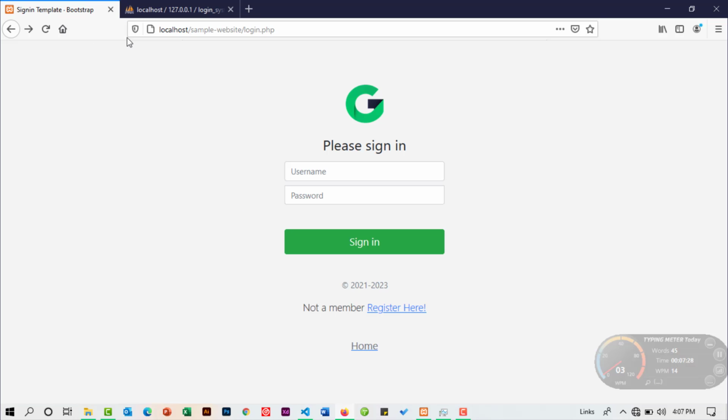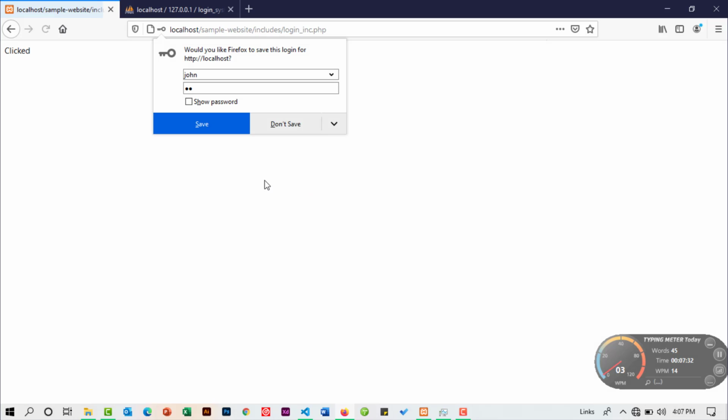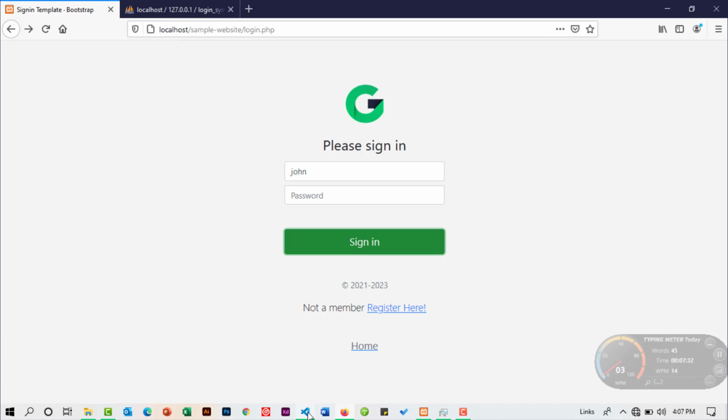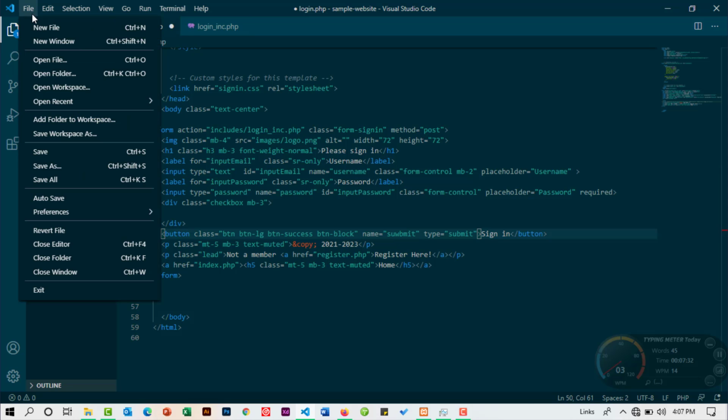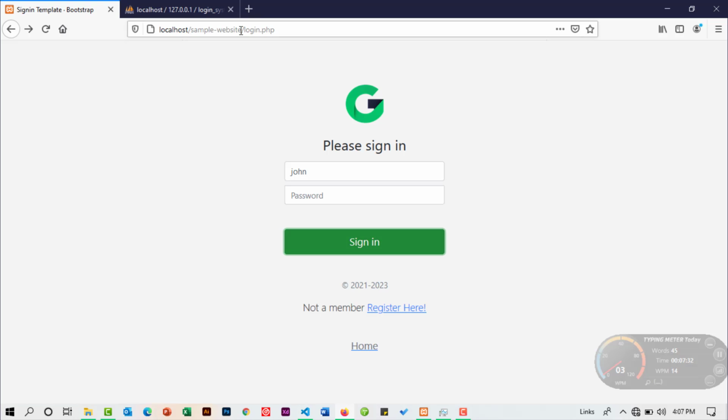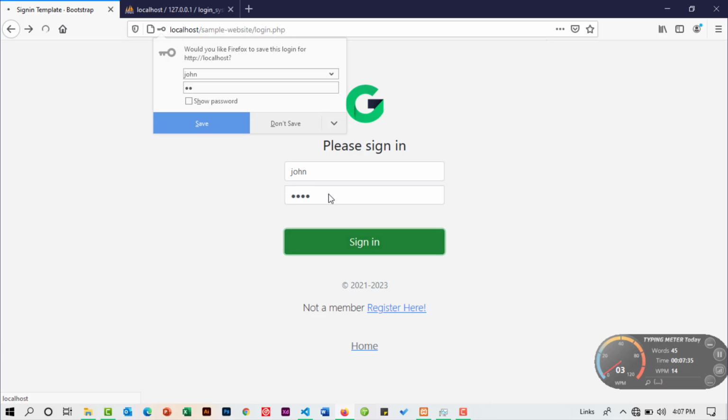I save that, and now I want to test if the submit button is working. I'll refresh this page, put in some dummy data, and say sign in, and here we are going to see clicked. So it means the button is working successfully. What if there is a problem? Say for example we add something like that there, and then save, refresh our page, put some dummy data there, and click sign in, and here we are going to see not clicked.